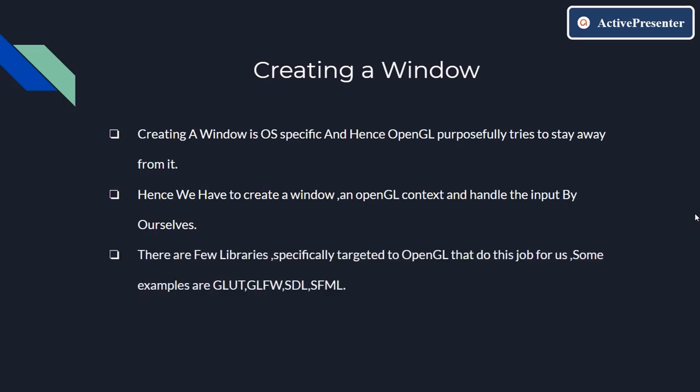Luckily, there are some libraries specifically targeted at OpenGL that help us in doing this job. Some of them are GLUT, GLFW, SDL, and SFML. Here in our tutorials, we'll be using the library GLFW. There's just one thing remaining before actually coding a window in OpenGL. So let's see what that is.